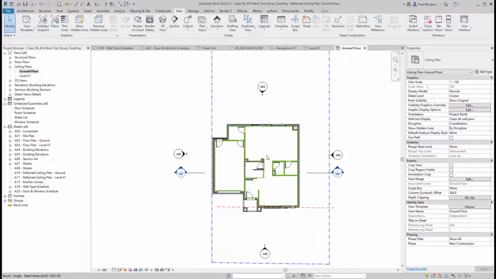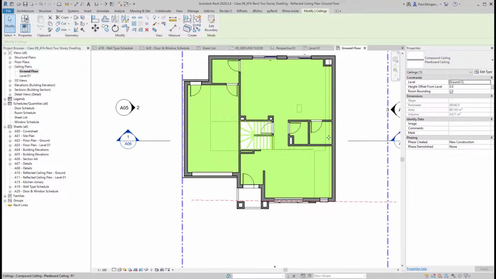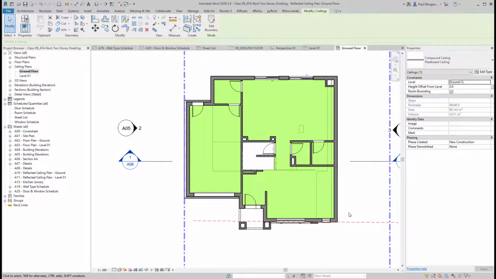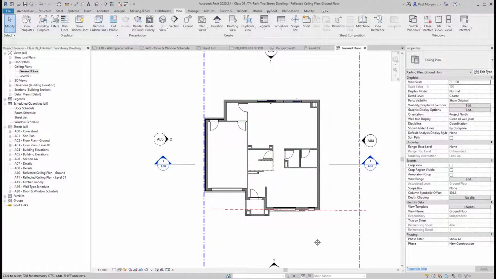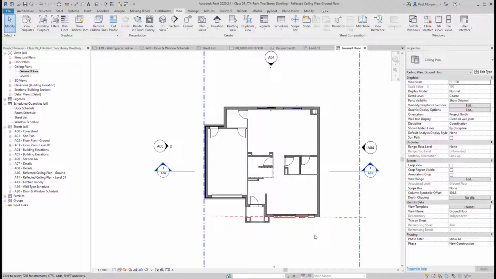So I'll click OK, and you'll notice now that when I select anything within this plan, I'm selecting the ceiling. I'm not actually selecting a floor. I've got the ceiling here. But I can still create and tag items like I always have been able to do.